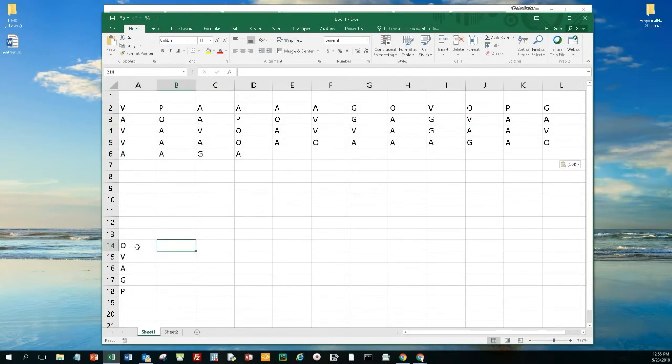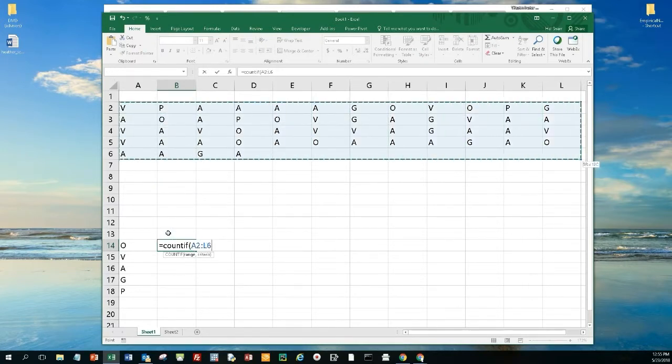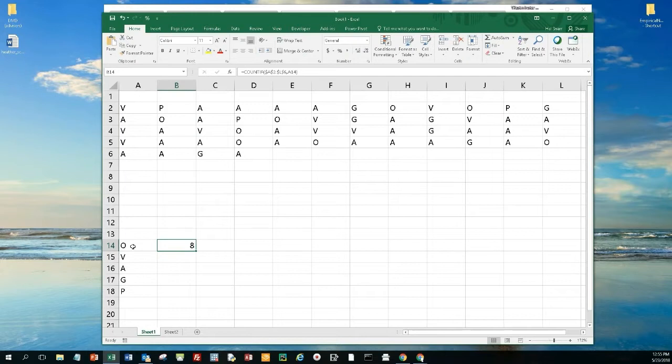Okay, now down here, again, O is for outstanding. I'm going to type equal COUNTIF. I'm going to go up to the data where it's pasted. I'm going to highlight all of it, and then I'm going to hit F4. F4 locks the cells with dollar signs. And then I'm going to hit comma, then I'm going to click on O for outstanding. When I do that, I get 8. So 8 of the customers gave the steakhouse an outstanding review.